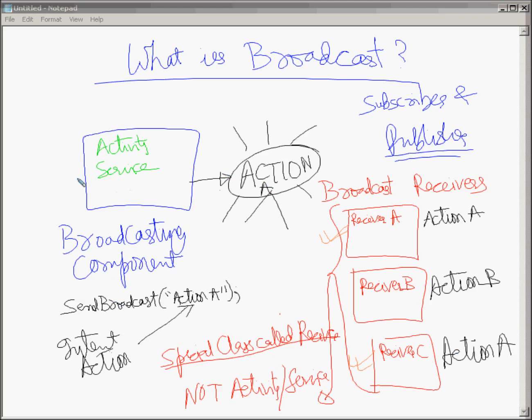The broadcasting component could be an activity or service, but these classes are not activity or service. They are special classes called receiver. So that is the concept, a very simple concept. There is not much more, and that is what we call broadcasting an action. And every time when I say action, you understand that as an intent action.